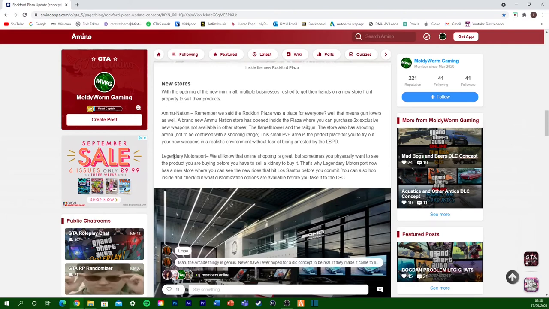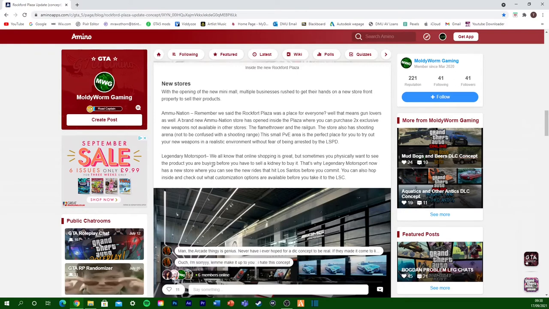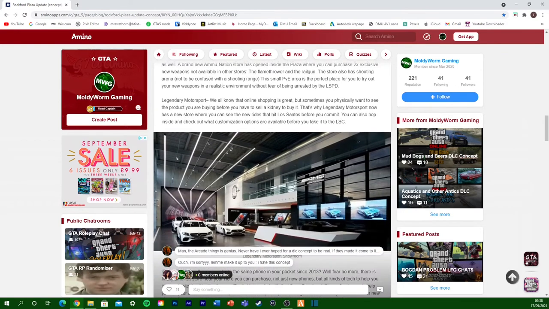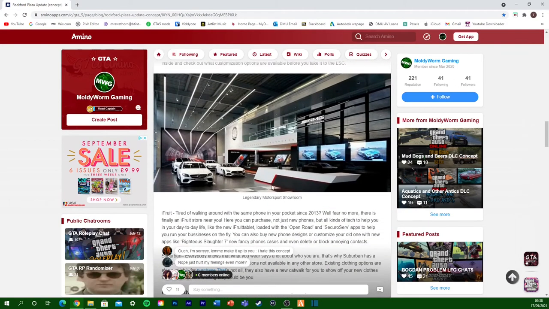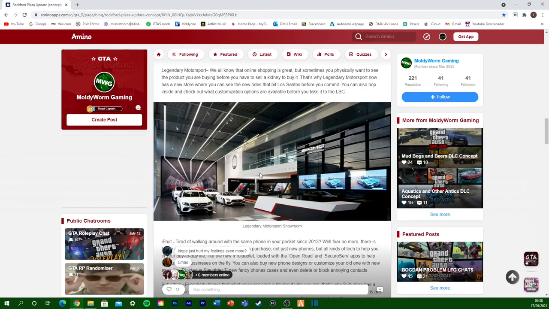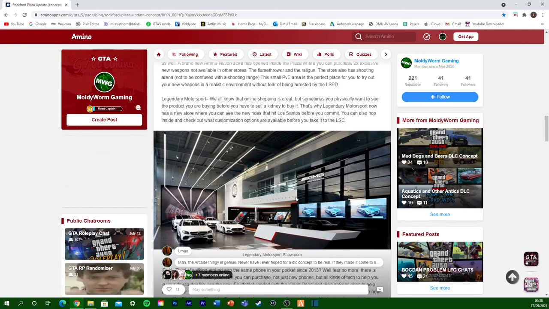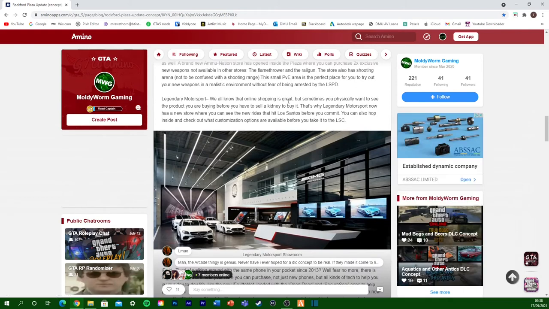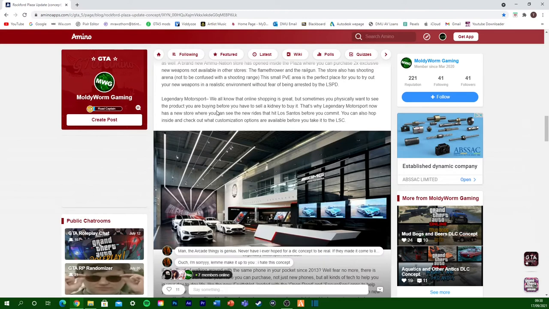There's a new Legendary Motorsport garage, which you can see a picture of here. This is actually just the Mercedes AMG showroom, but this is potentially what it could look like. We all know that shopping online is great, but sometimes you physically want to see the product you are buying before you have to sell a kidney to buy it.